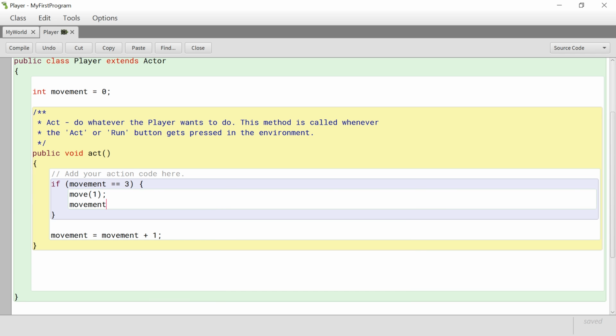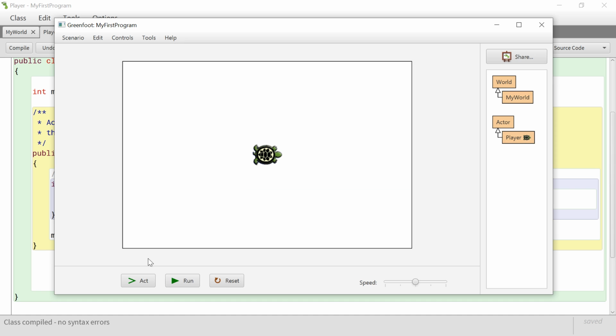Movement equals 0. So now every 4 cycles, because 0, 1, 2, 3, that's 4, the turtle will move. So he's moving pretty slowly now. I mean, that's pretty suiting. He's a turtle, in fact.